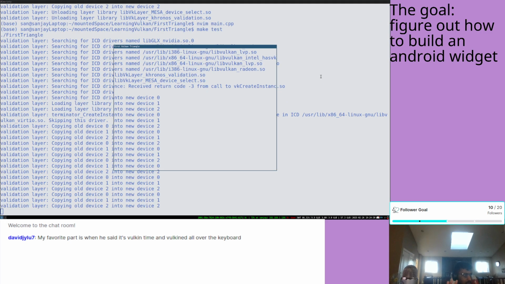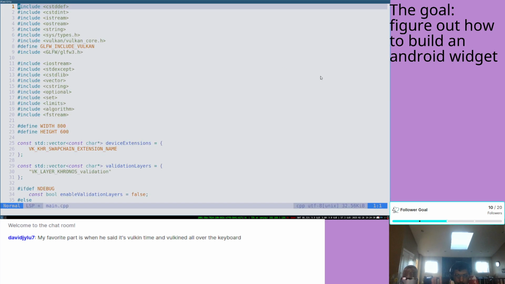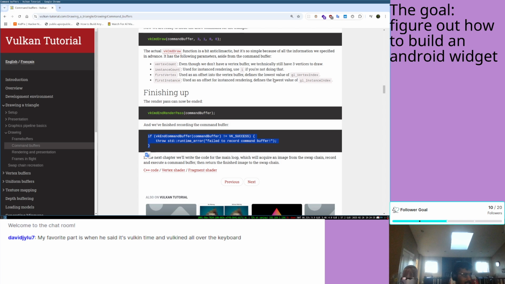Yeah, okay, my terminal's going fine. Yep, we still compile, we still run. Everything's all good. So now we keep going.